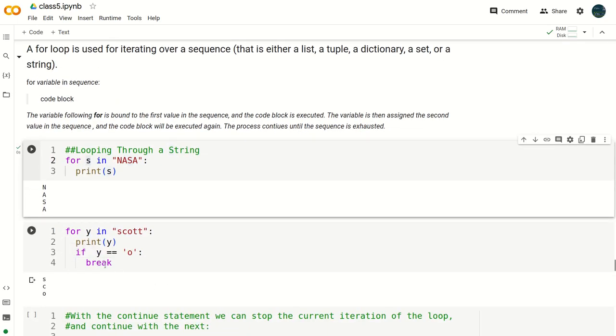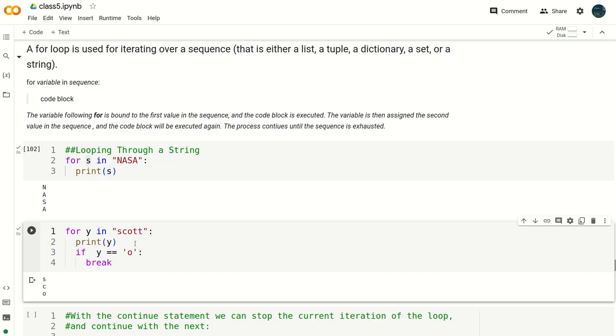Another thing, the breaking of a loop. So for y in Scott, print y, and if there is a conditional statement, if y equals O, that is equality checking, if it encounters O, then the loop will break. That means S, C, O, O is encountered, that is printed, and after that the loop is broken here, that means the break statement. I have the if colon, and that is also indented, within for, print y, and within for there is an if condition, and then break. The for loop will be broken after encountering O.